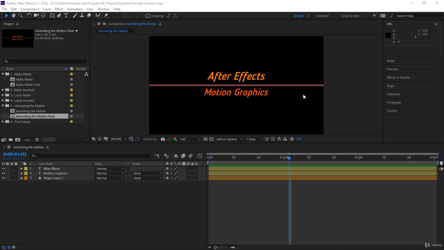Okay guys, you covered a lot about the mattes: alpha, alpha inverted, luma and luma inverted. But we have been animating only the matted layers. The power of the track mattes is the ability to animate the matte itself. And this will give you some very interesting animation.